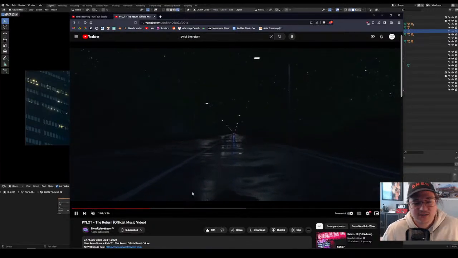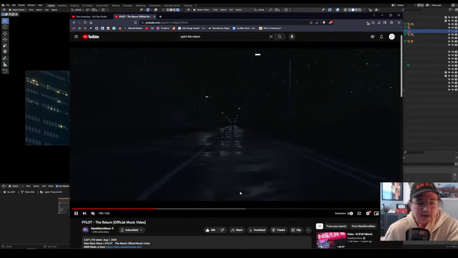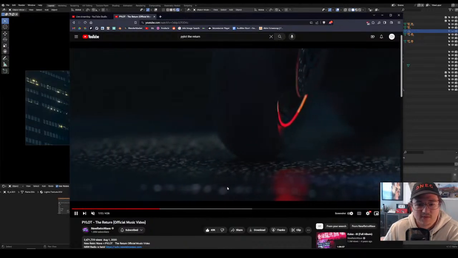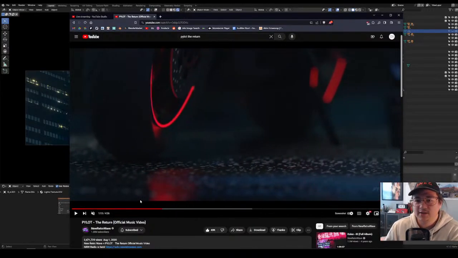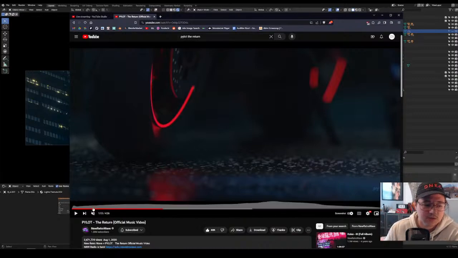It's so short, so sick. With the music, you gotta watch the music video. It's really good. And with the music, it's just perfect. But that was cycles, and you can see it doesn't look like this. This is Eevee, you can probably tell. Any depth of field stuff, any volumetric stuff with cycles is like game over. But with Eevee, it just works.